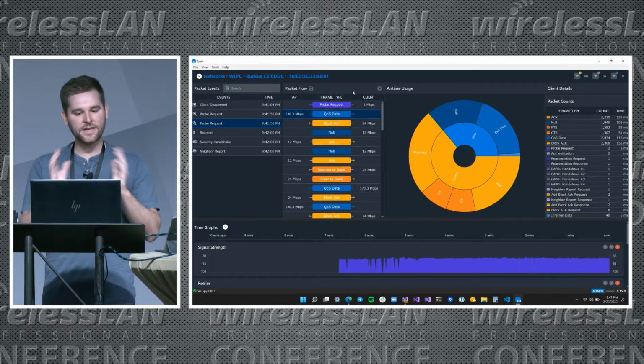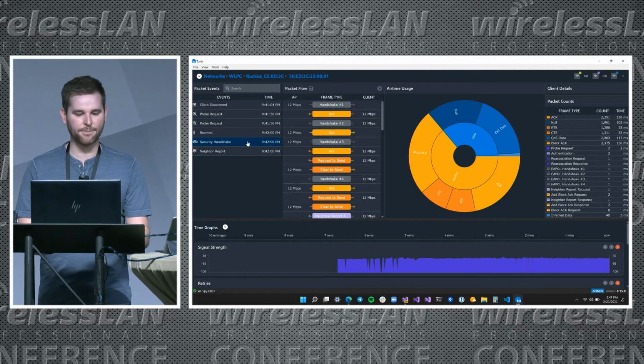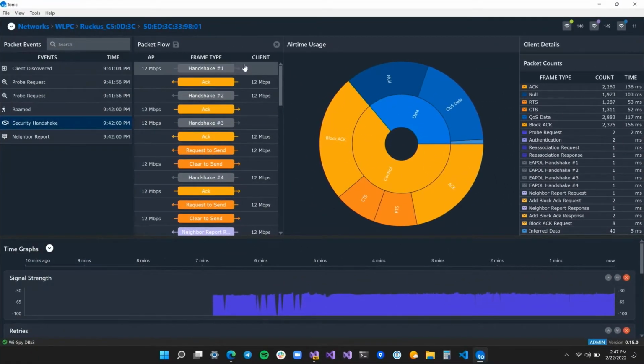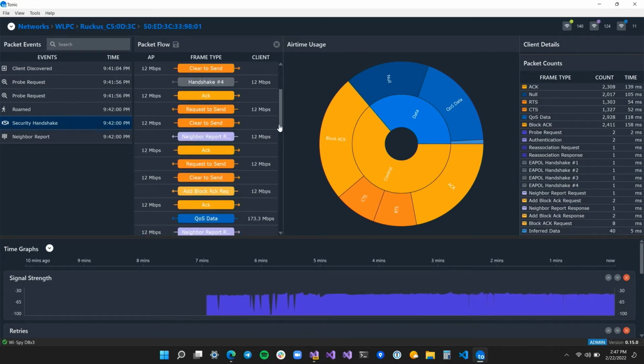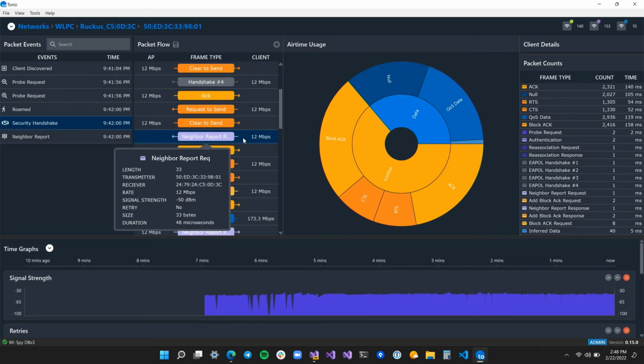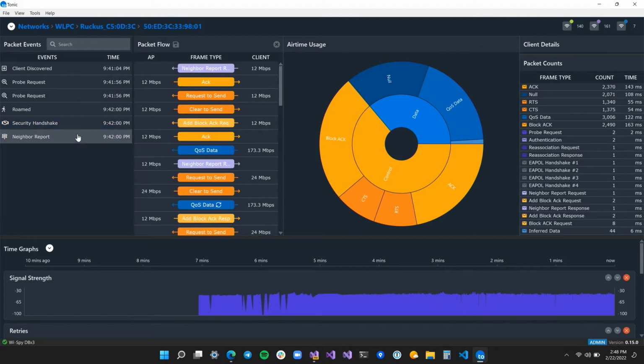Okay, so we've got the event here. Let's go take a look at a couple of other ones. Here's our four-way handshake. So there's handshake 1, ACK 2, ACK 3, RTS, CTS. There's all of our frames. We also have a neighbor report. Did we get Decode in for the neighbor report? Not quite. We're working on it though. We're really excited to get neighbor report in there. And you can see that we also popped an event for the neighbor report itself as well.